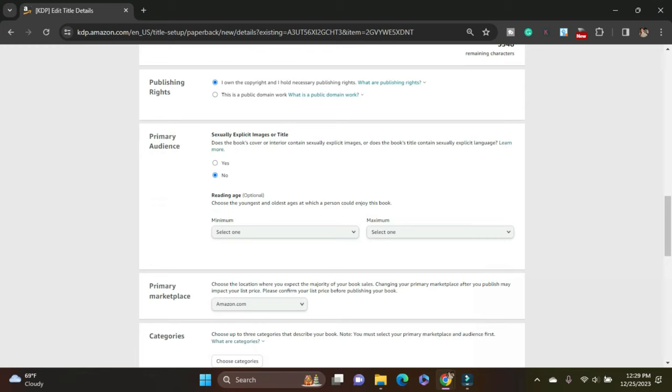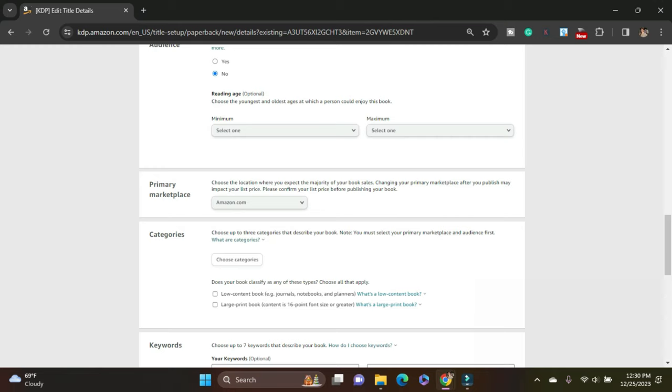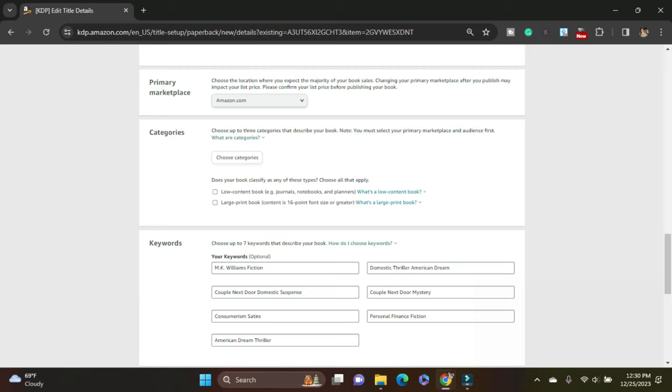Now what it didn't copy over is the categories. There are different categories for the Kindle store with eBooks and the print book store. It did copy over all my keywords. That makes my life easier. So I'm gonna go ahead and choose my categories now.